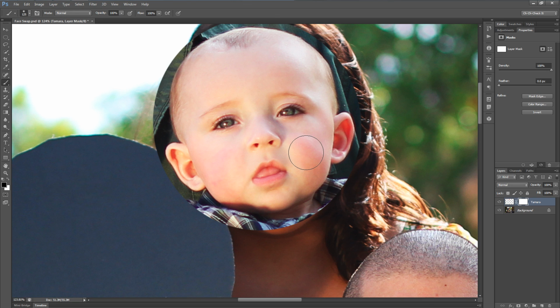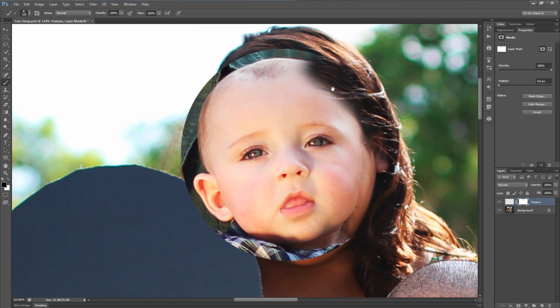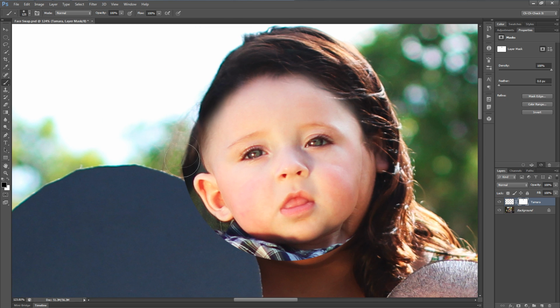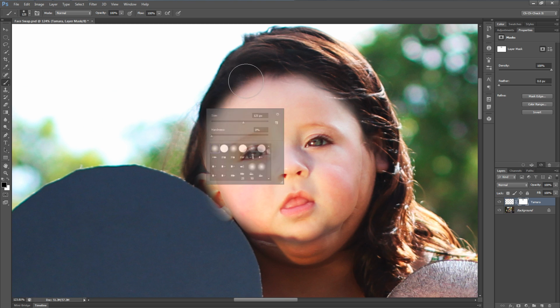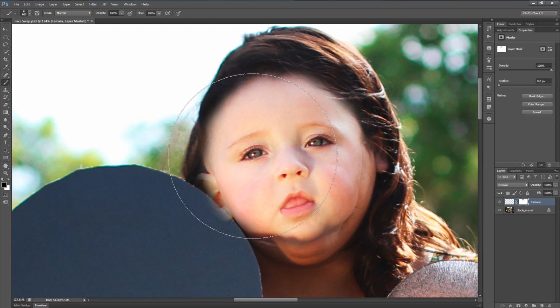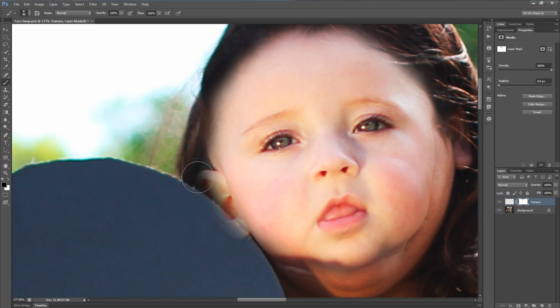And with black as our foreground color, we can click and drag to start erasing or masking away the edges of this photo right here. So let's just really quickly get rid of the edge here. Very nice. And of course, make sure that you have a soft brush, so you can right click, put the hardness all the way down, hit enter, you're set to go right there. And you can use the right bracket key to size up your brush and the left bracket key to size down your brush. So when you need to get down to these little fine details right here, you can size it down and get it all nice and close like so.